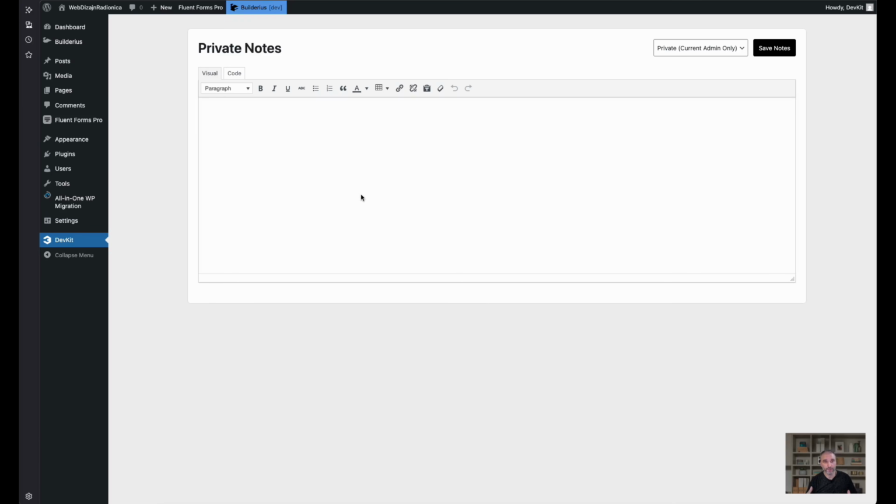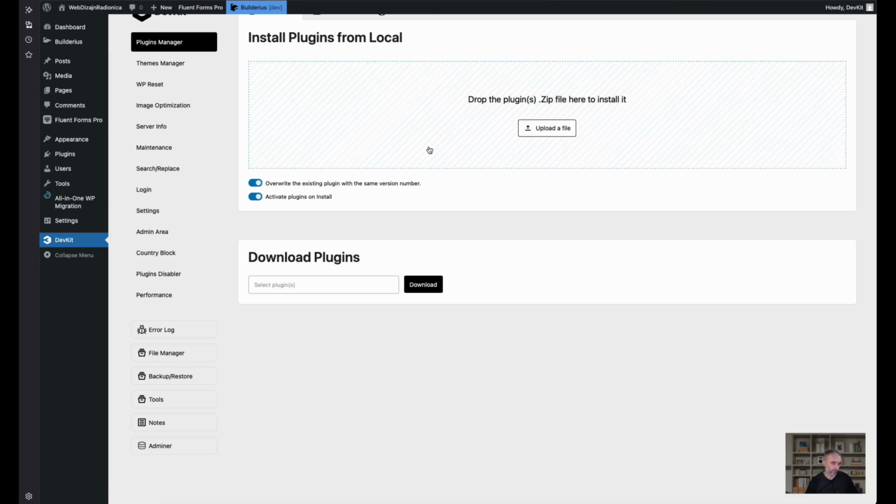I didn't need to remember everything because I wrote it inside my notes. I wrote it as private, but you can share with all administrators, and you have visual or code mode, so you can decide whatever you want and however you want.